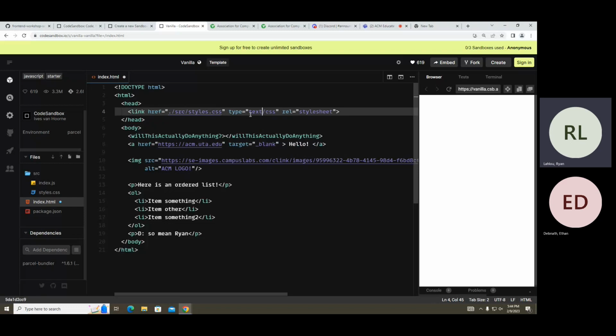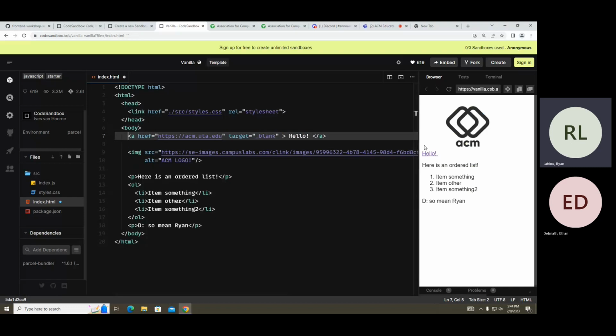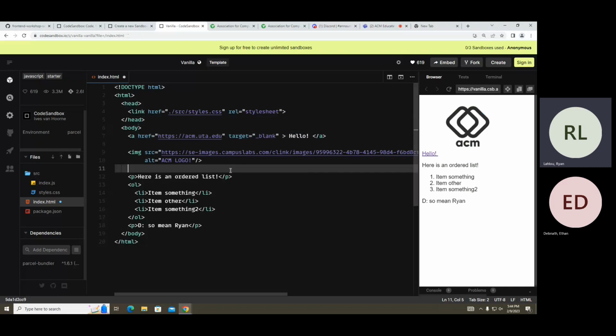Is that correct? Yes, so far. But it's not working. I don't think this is necessary. Oh, yeah, type isn't necessary. You just need the rel stylesheet. So why isn't it displaying? I have no idea. Oh, that's interesting. Okay, it was just invalid. Gotcha. Any questions on linking style sheets?